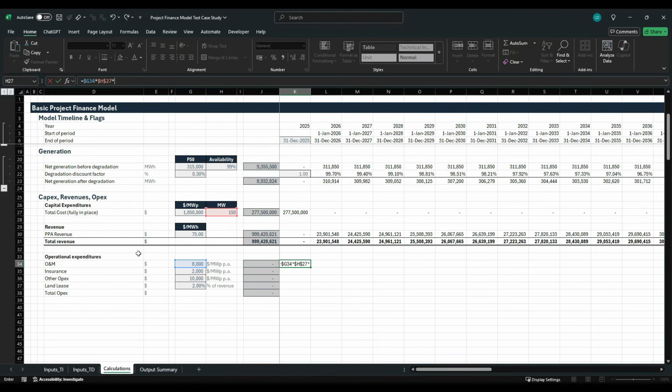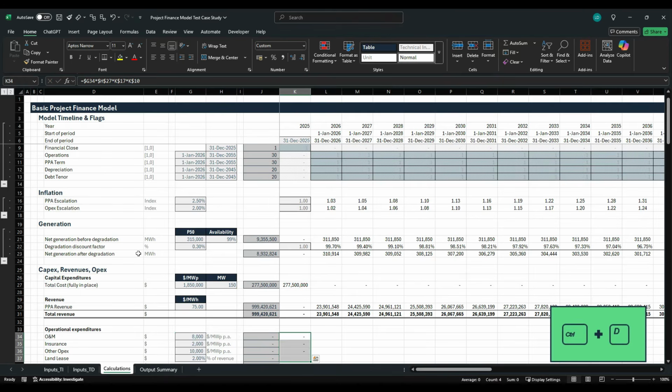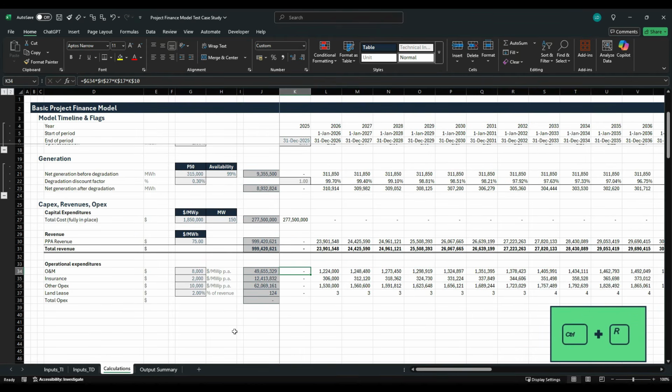Now let's not forget about our index again. That is right here in row 17. We will need to anchor this too, 1, 2 times with F4, only to the row. And lastly, we will have to multiply this with our operations flag, as the OPEX will only be due during our operations. Anchor it 1, 2 times with F4, hit enter. Drag it down, Control D, pull it over to the right. Let's see if we got it right.